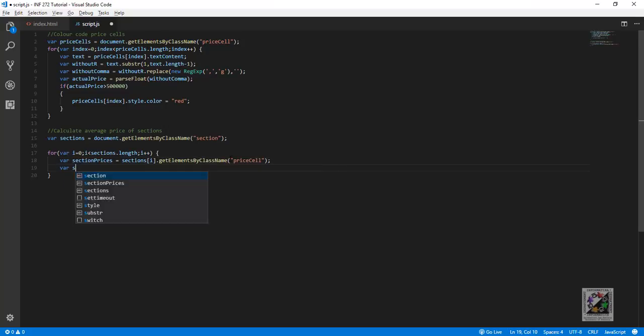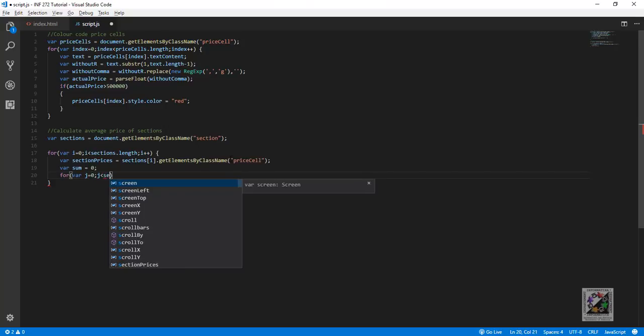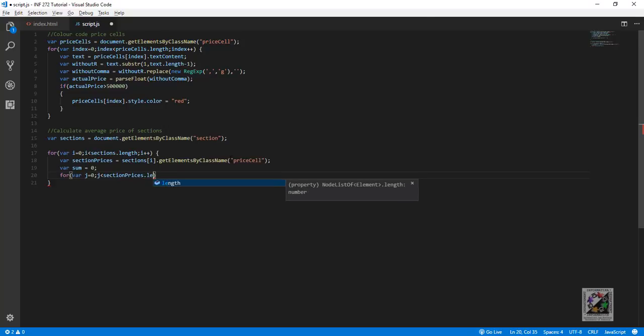I also want to declare a sum variable that I initialize to the value of 0. This is because we're working out an average. So I'm going to add each of the values within the price cell to the sum, and at the end I'm going to divide it by the number of price cells that I have within a particular section. Okay, so now I need to obviously use a different variable name, j less than sectionPrices.length and j plus plus. Right, so here you can see it's our second for.